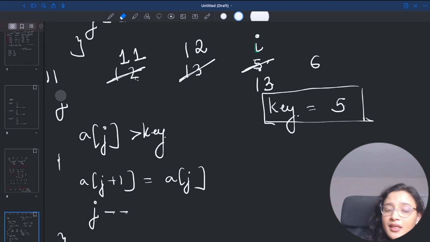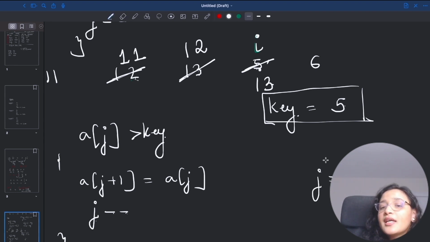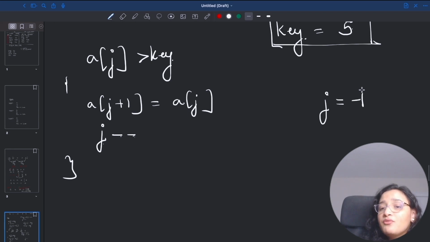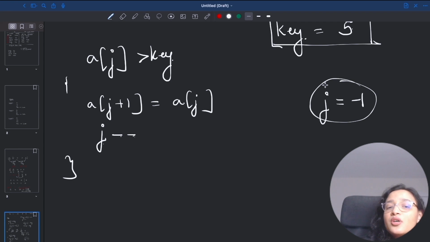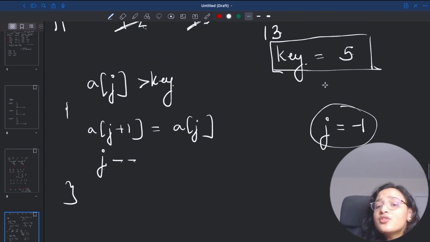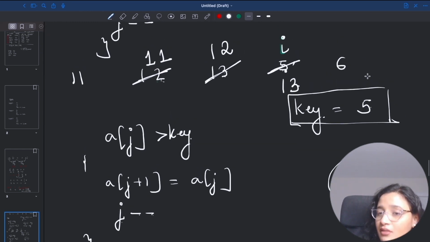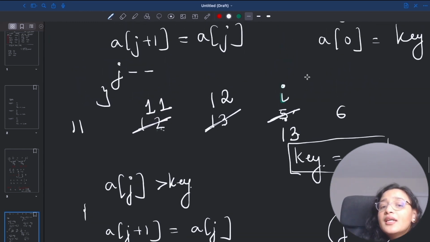Now after decrementing, j was pointing at index number 0. Your j is right now pointing at index number -1, which is not a valid index. That means you can stop this process once you have reached j equal to -1, right? Once you do that, now I have to insert the value of 5 somewhere. Where will you insert? Tell me right now.